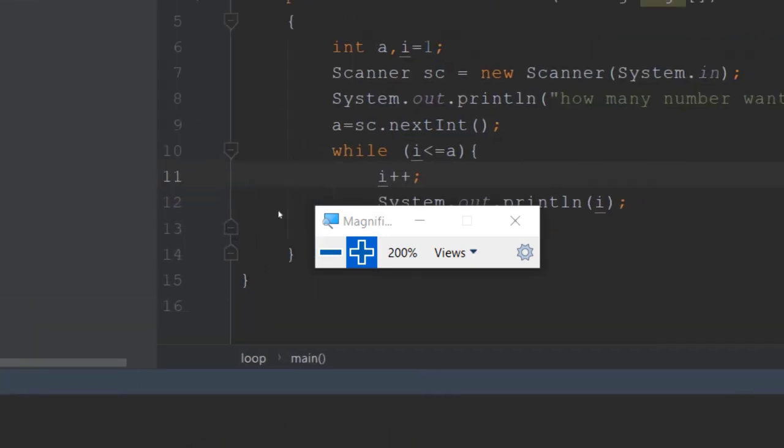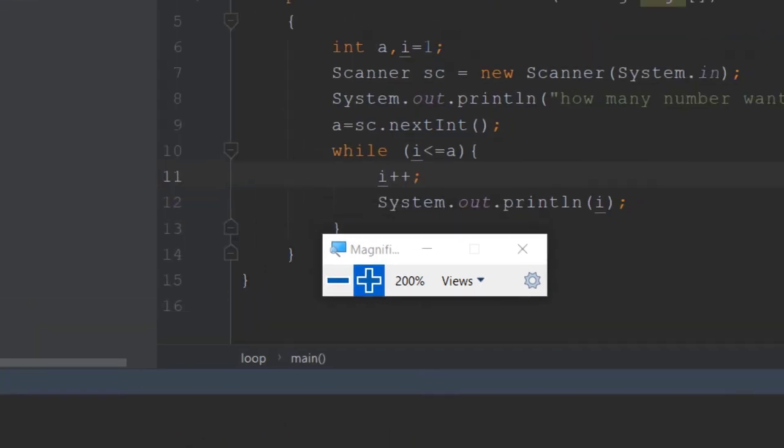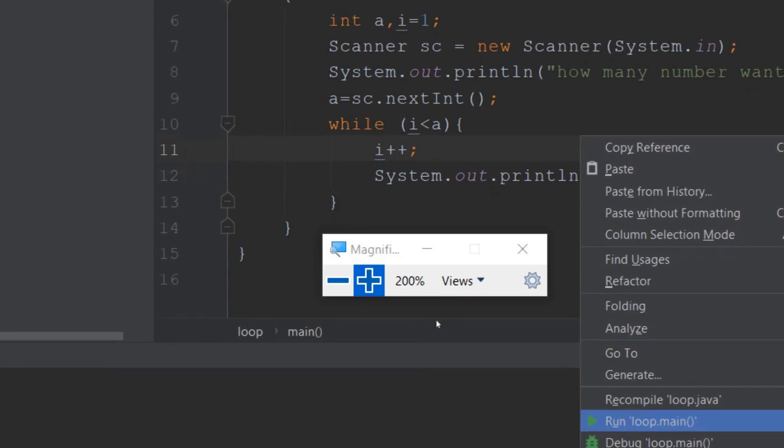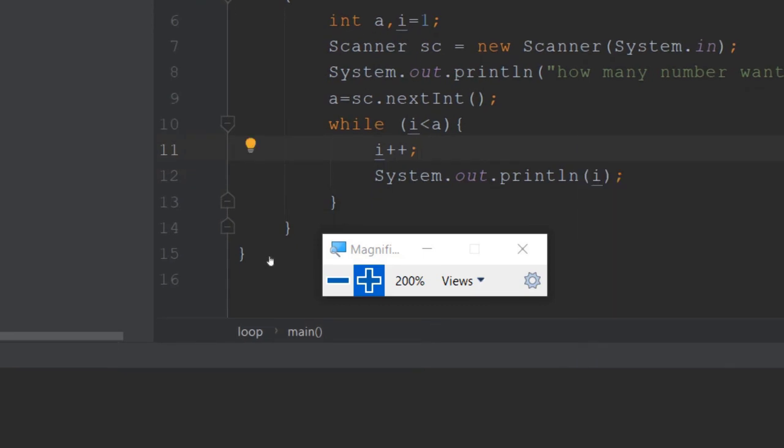Let's check. I said if i is less than or equal to a, then i plus plus. So when it reached up to 10, I gave the value 10, it always incremented and printed i. So let's give i less than a. Now check if it prints up to 10 or 11. Now run this program again.